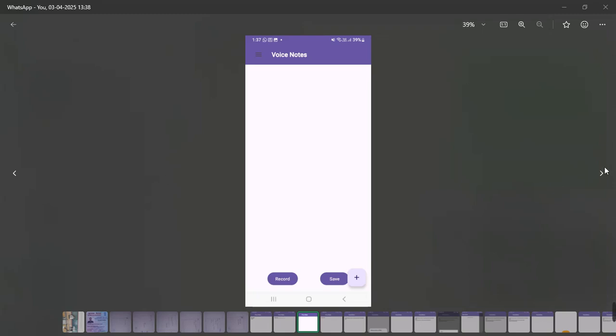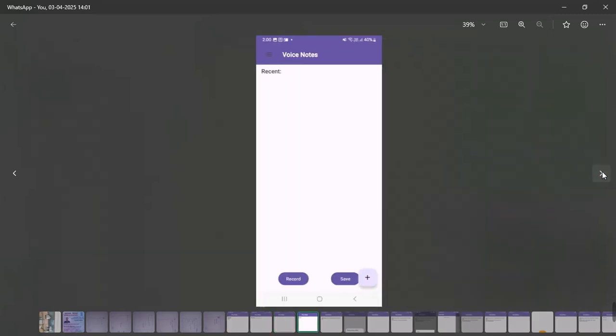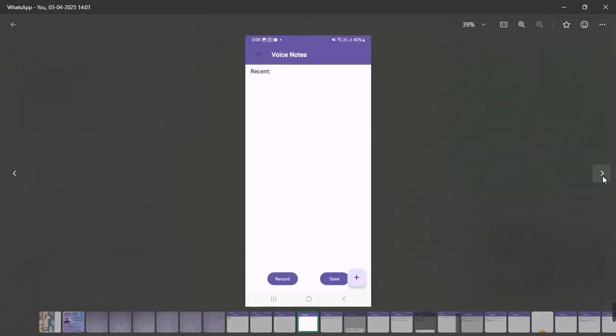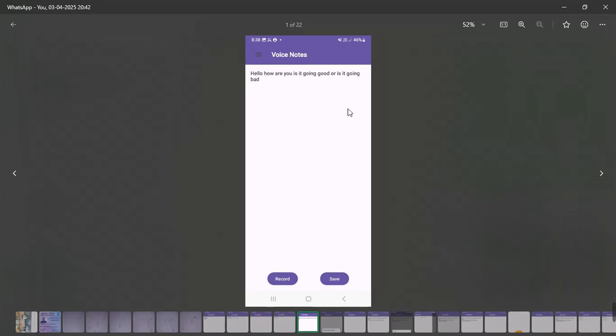But when I record this text, well, this is an error. And when I record this, hello, how are you, is it going good or is it going bad, it is going to record itself and it is going to stop when there is no speech detected. And this is the main functionality of the mini project we have created.